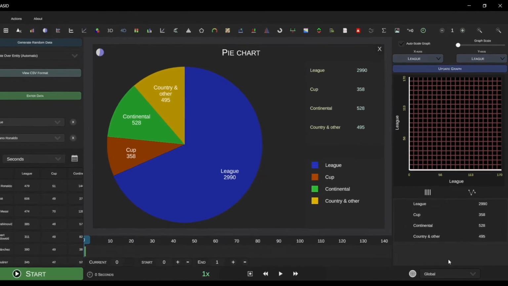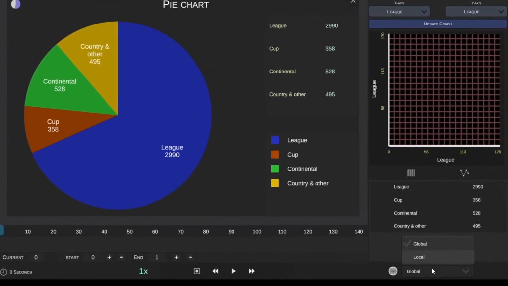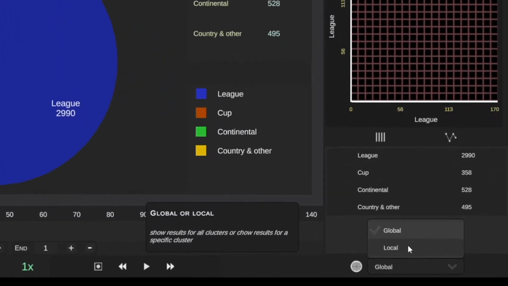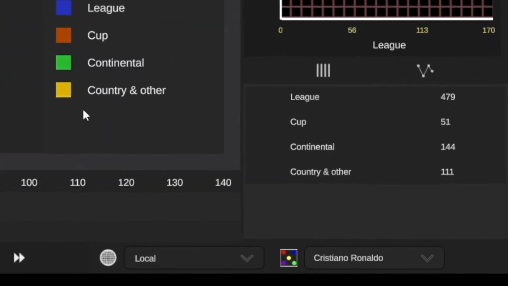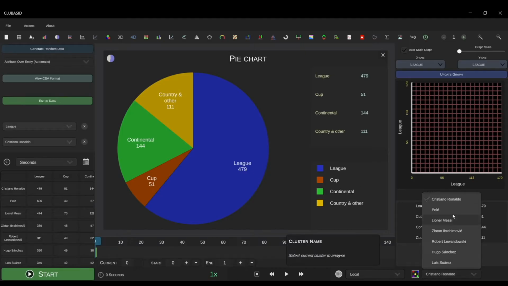Now, if we want to see the values for a particular entity, we would come down to the bottom right and change this value from global to local. And select whichever entity you want.